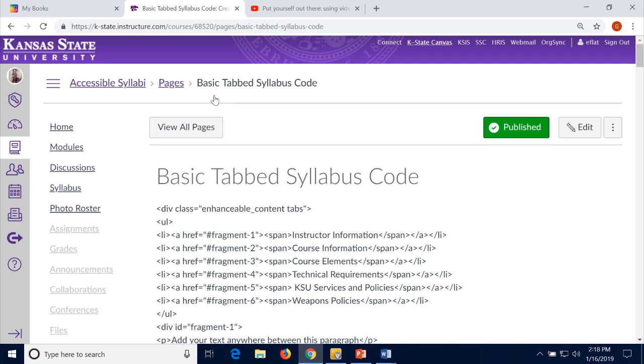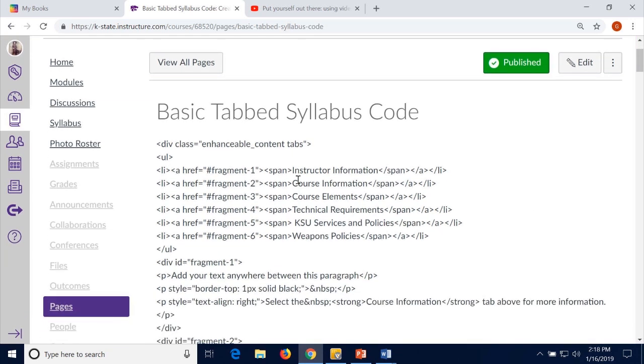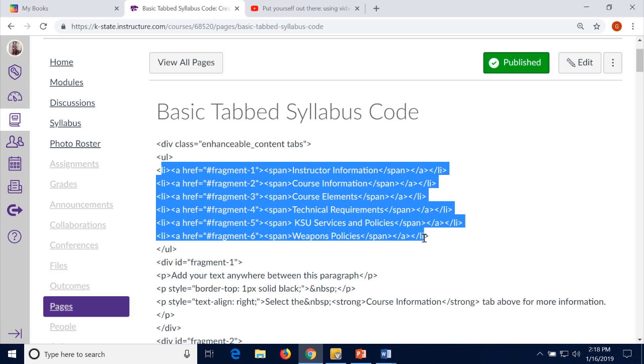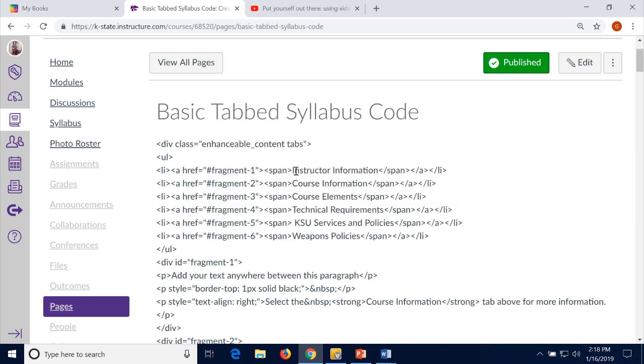So the top part of the code is what creates the tabbed heading section. So you'll notice that we have identifiers called fragments. Those fragments are what set up the tabs themselves. So we have fragments 1 through 6, and then we have what is included for the labeling of that particular tab. So for instance, we have the instructor information as the first tab, then we had course information, course elements, and so on. So we enumerated the fragments 1 through 6.